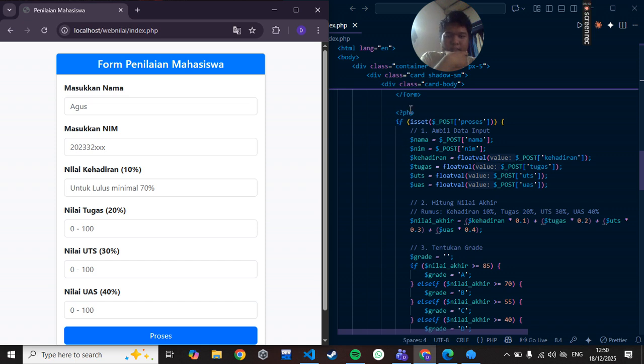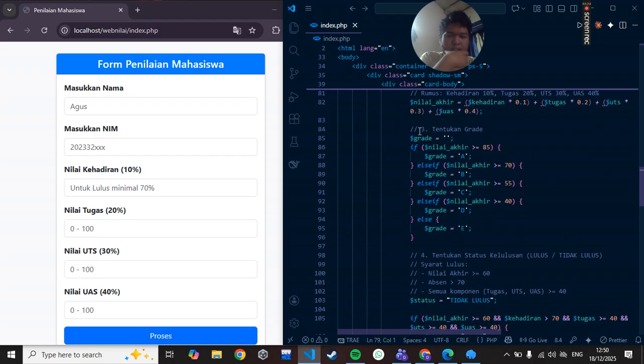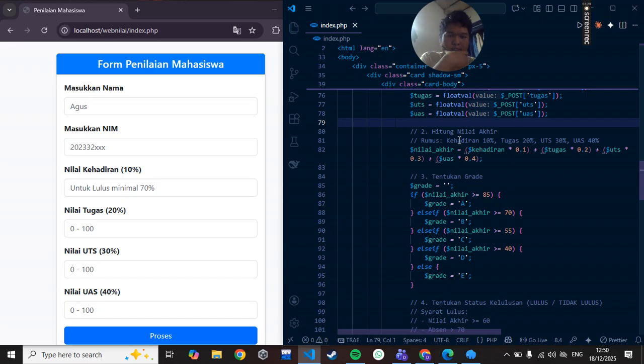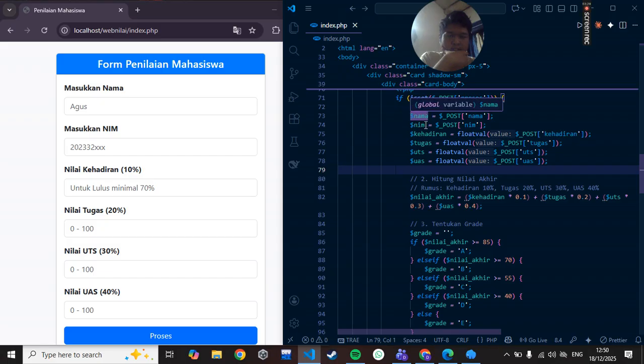And here we have the PHP with isset, so it is for the nama, it's for the declaration here. And then here we calculate everything. So here it's declared everything, right? Like his name, his student number, it's for the value of everything.